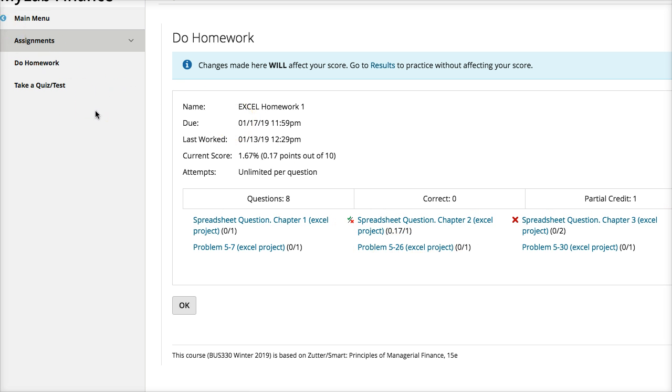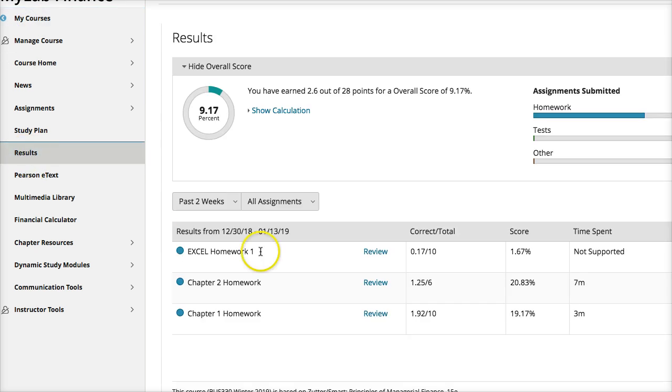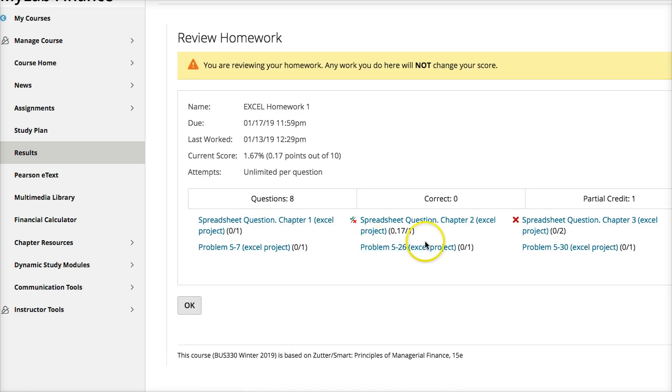And it's going to take some time. That's why this assignment's worth more points. It's not something you do 2 hours before the due date. And remember, after you've worked on the spreadsheets, you have to submit something before you can go into results, click on review, and then get your score.